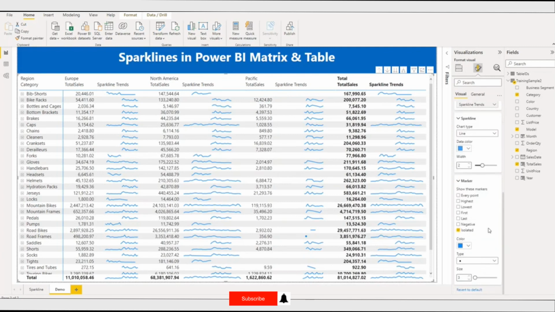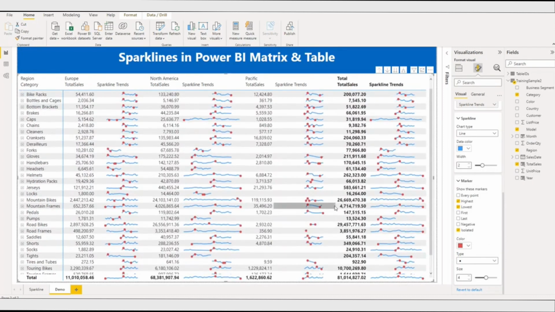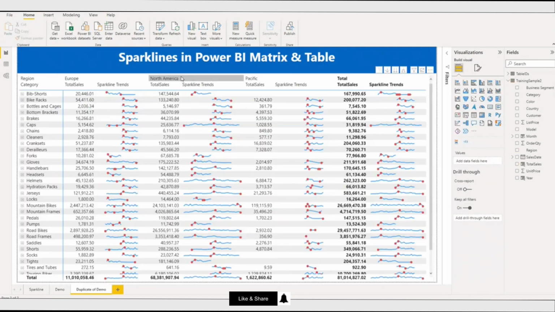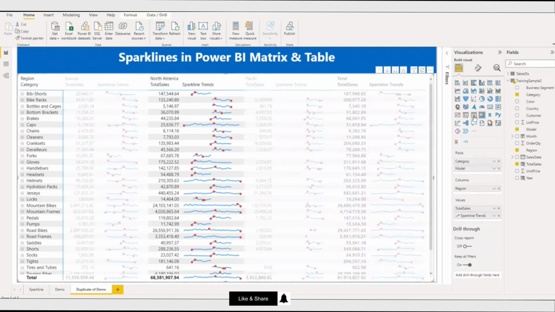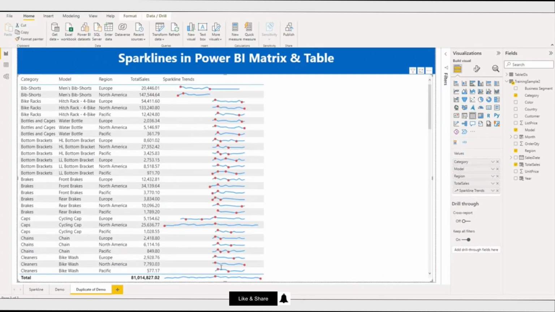Here there will be the markers. There is every point, highest, lowest, first, last, so I'll select highest and lowest. So you can see the markers, and here I'll click on the red. From here, I can increase the marker size also. So my Sparkline is ready. And the same thing I can do with the table also. Let me copy this, and I'll say here table. So now it will be the table.